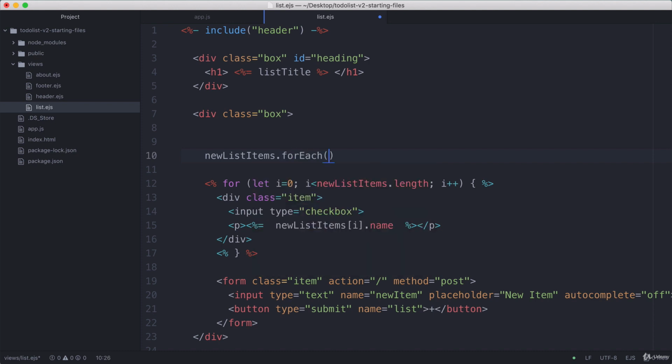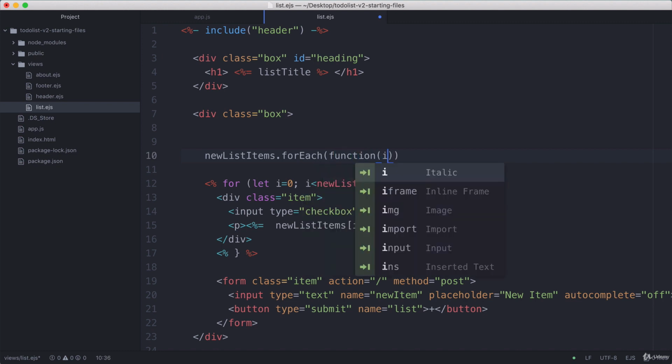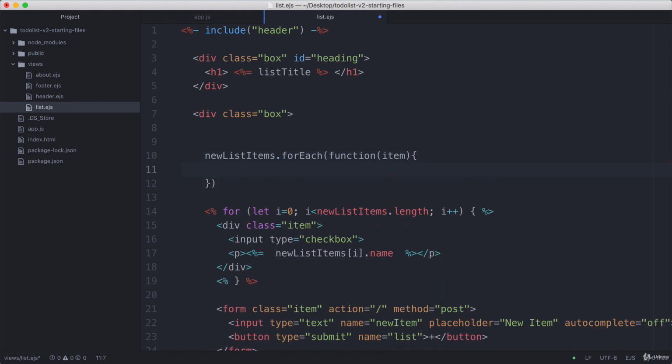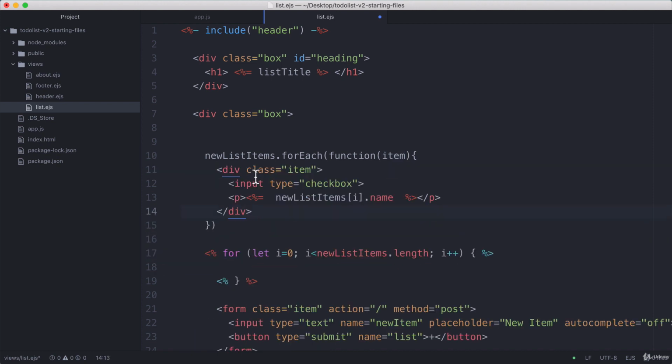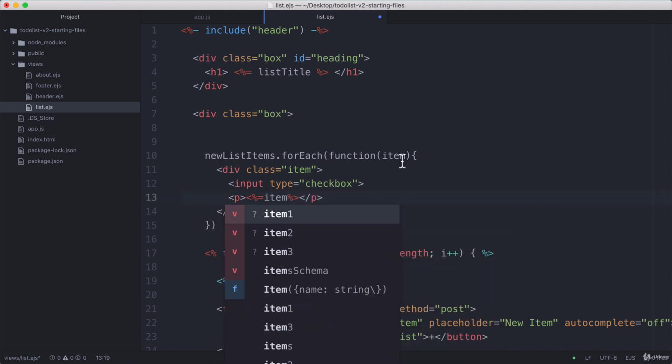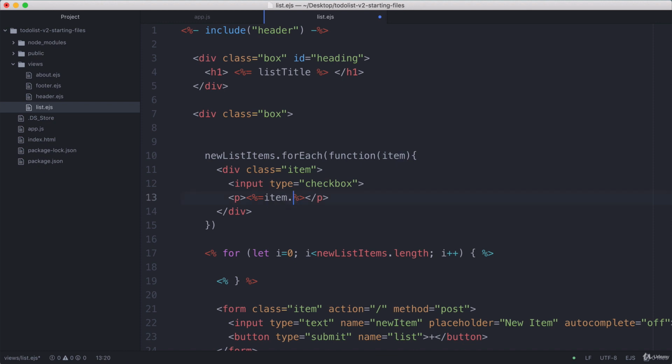And inside the parentheses, we pass in a callback function, which allows us to tap into each item inside that array. And now we open up our callback, and inside these curly braces, we can use each of those item documents. Inside here, I'm going to copy and paste my div. And instead of using newListItems at index i .name inside my paragraph, I'm just going to tap into that item object that I get access to now and type .name to access the name property.